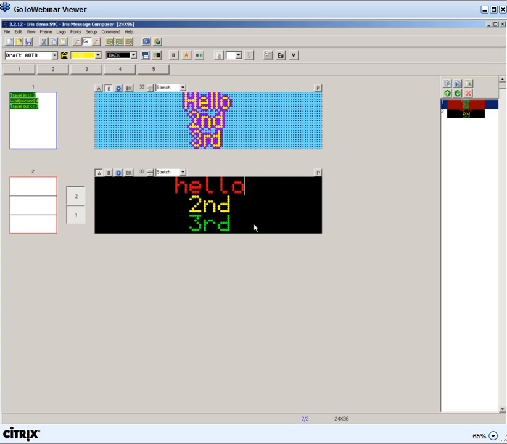If you want to do rainbow text on your frame, just highlight the text you want. Let's say I want rainbow text on everything. Just highlight everything here, hit the rainbow text button. It'll randomize the colors for rainbow.